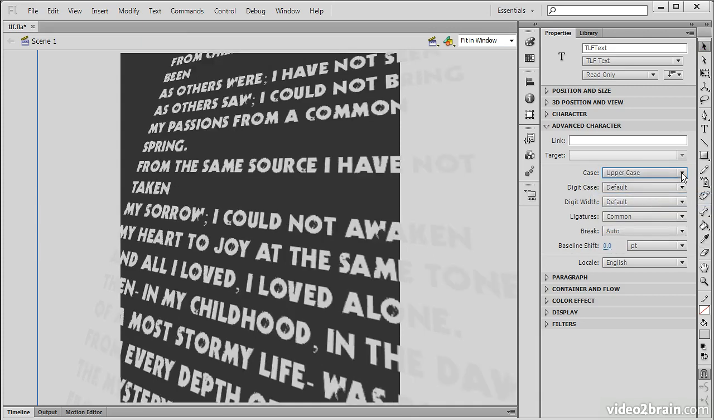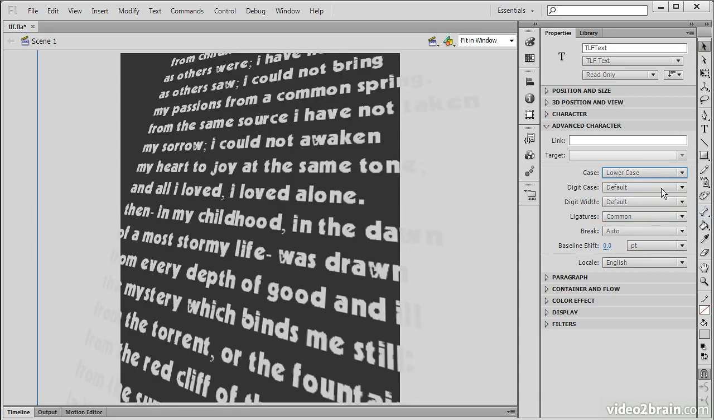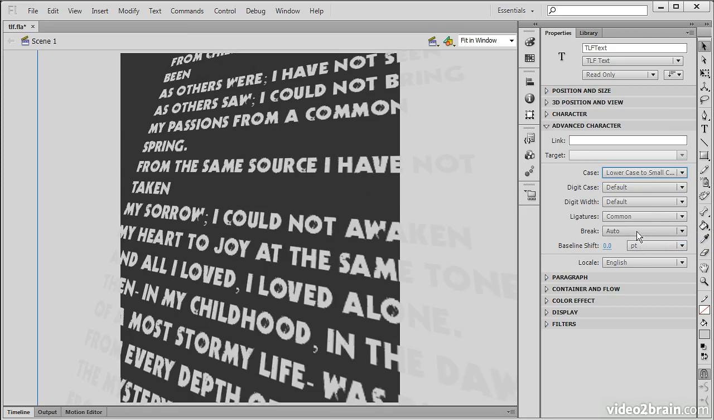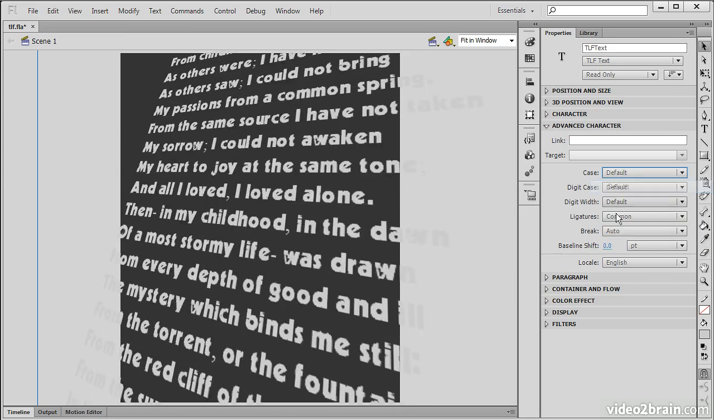We can uppercase everything if we want to. We can lowercase everything. Change all our caps to small caps, or change lowercase to small caps. We can choose specific digit cases, default, lining, or old style. And that doesn't seem to be applicable for this particular typeface. There are so many options in here that not every typeface is going to take advantage of them.